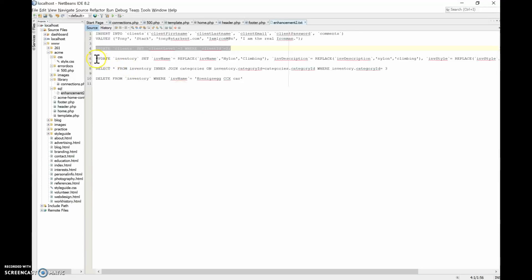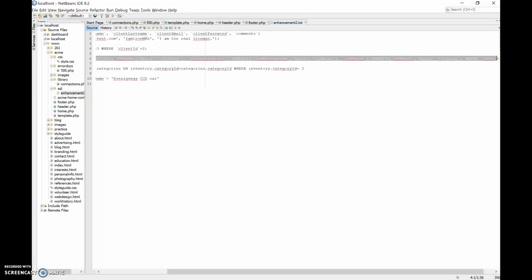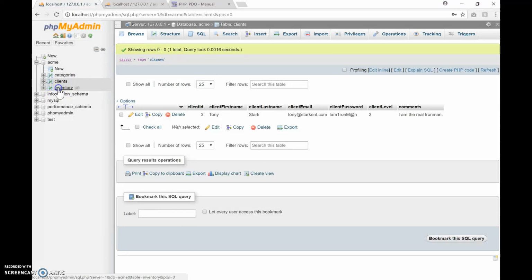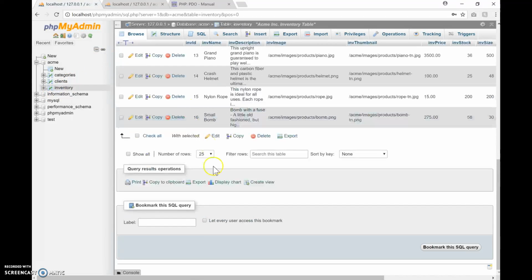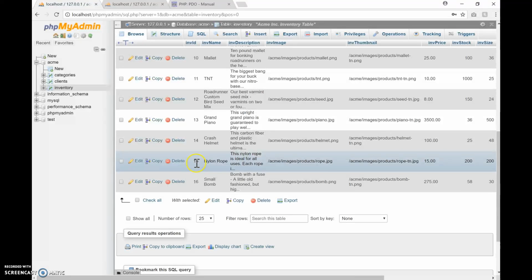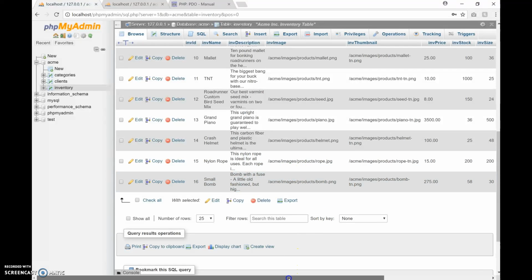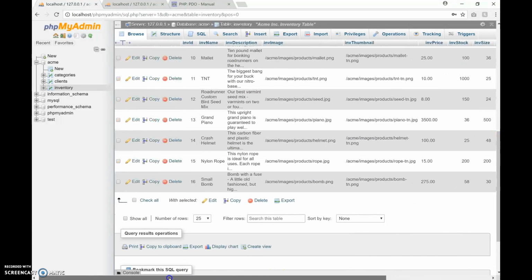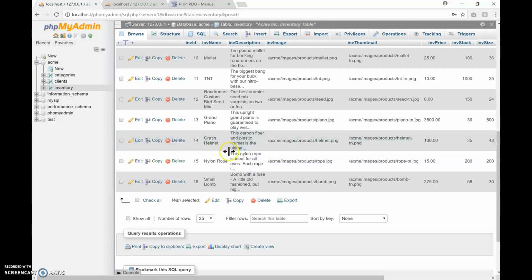Next, we will do an update of the inventory where we change a nylon rope to a climbing rope. And so I'm going to go here to inventory, and you can see that the nylon rope is inventory ID number 15. And you go over, and the style is nylon. And then also in the description, it says nylon.